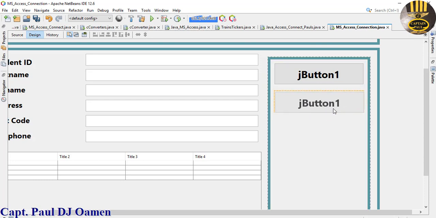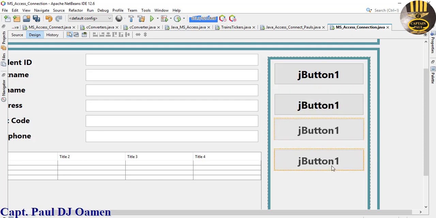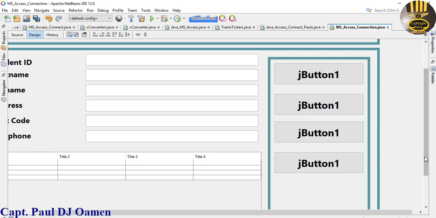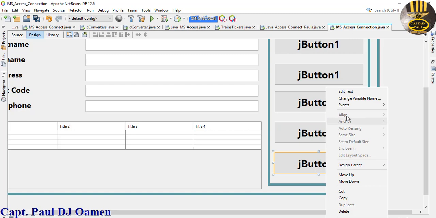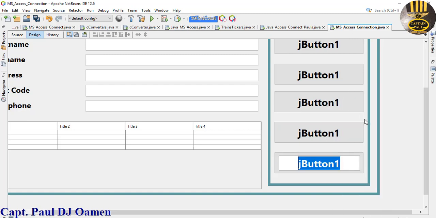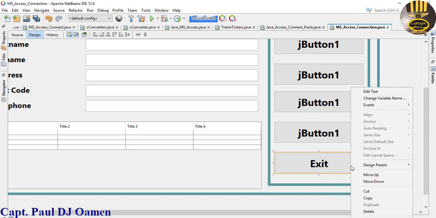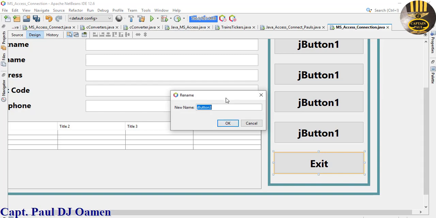We have to copy, paste 4 and one more. Copy, paste there. Change this to reset. No, exit. And the variable name will be jbtn exit.